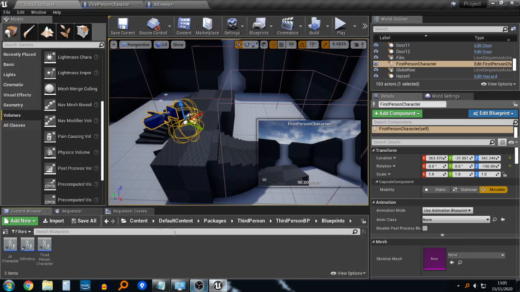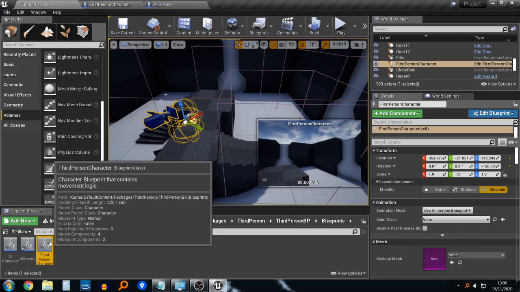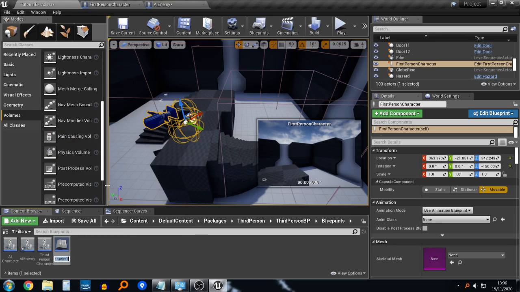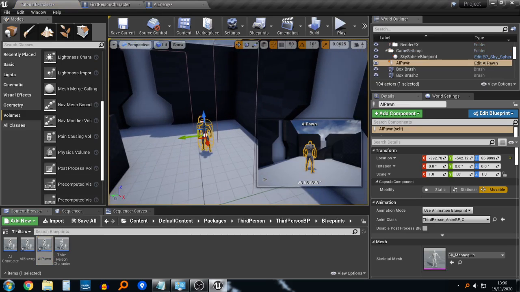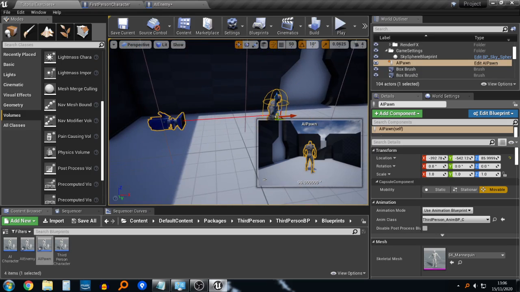So you're going to have just this third person character blueprint in here. If you right click on that and click duplicate, I'm going to create a character called AI pawn. So that now can go in the space, and you can see from the offset it's not actually very useful to us, because it's still inheriting a lot of the functions of the third person character. What we want is a third person AI, not a third person character. I'm just checking the audio is still working.